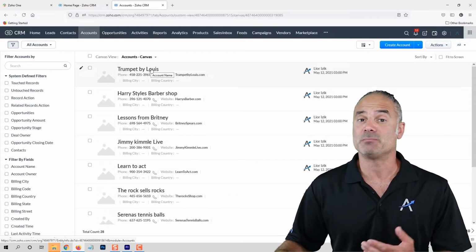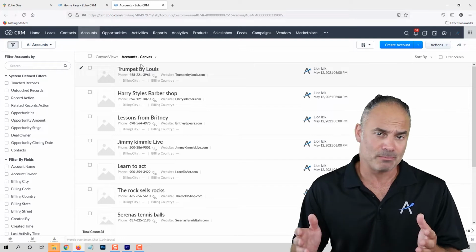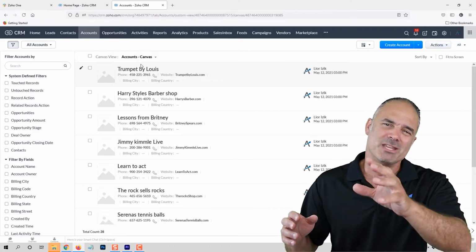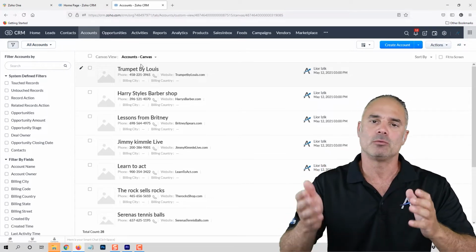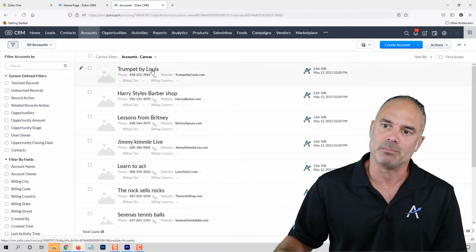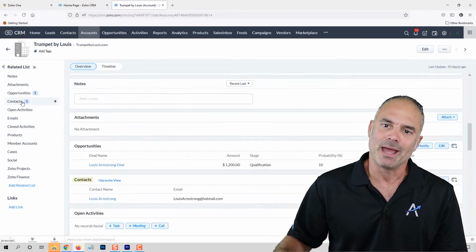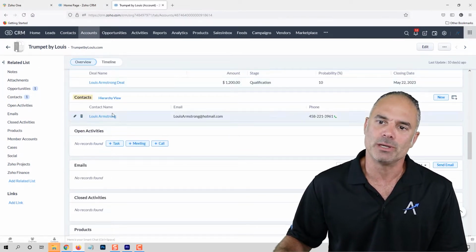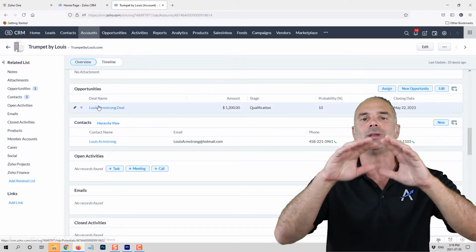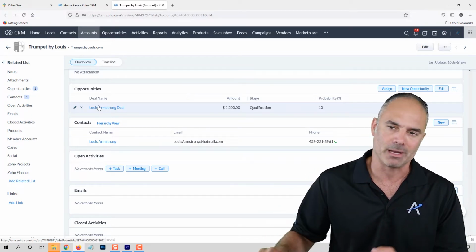Basically, it's companies that pay you money. In some cases, you would like to have the account not only as a company, sometimes you will also like to have it as a family name. And imagine that the account will be a grouping of all your contacts. So if, for example, there will be The Trumpet by Louis, that will be the name of the company, and a contact related to it will be Louis Armstrong. Okay, so basically the account will aggregate all the related contacts under it. It's like a bucket, bottom line.